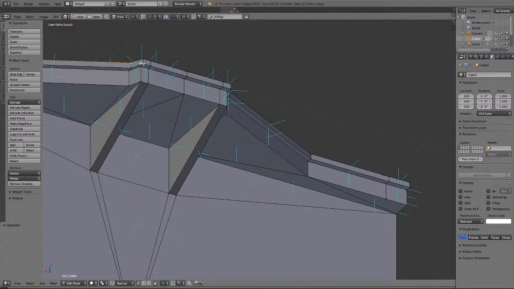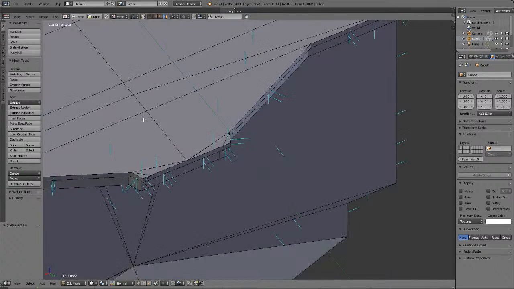So I can bring these in. Okay, merge at last. Okay, merge at last. Straight up over the top. Merge at last. Merge at last. Go back down the other way.